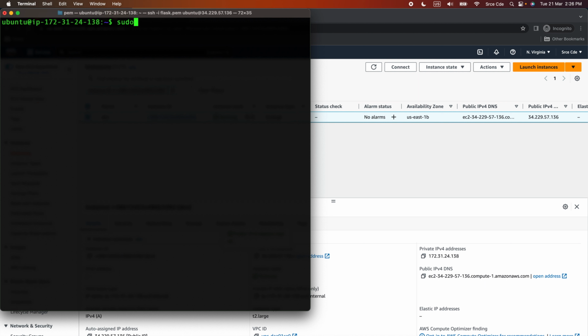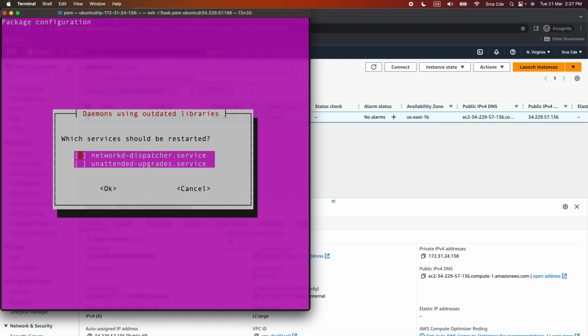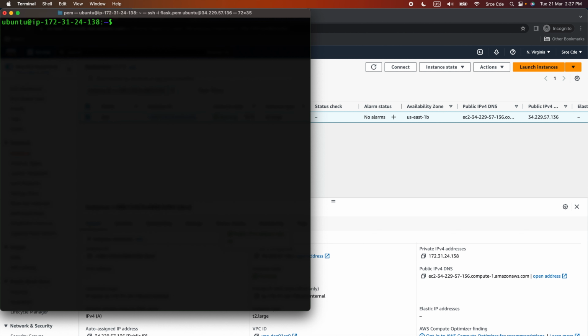As a next step, we will run sudo apt install python3.10-venv -y. venv is a module used to create and manage virtual environments. Hence, we will be using venv to create our virtual environment for Jupyter Lab or Jupyter Notebook. So here we have successfully installed venv, that is short for virtual environment.